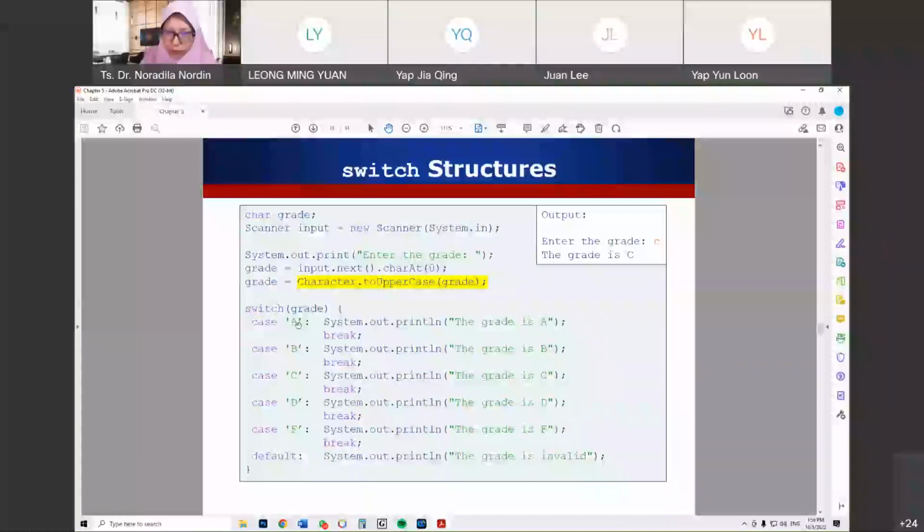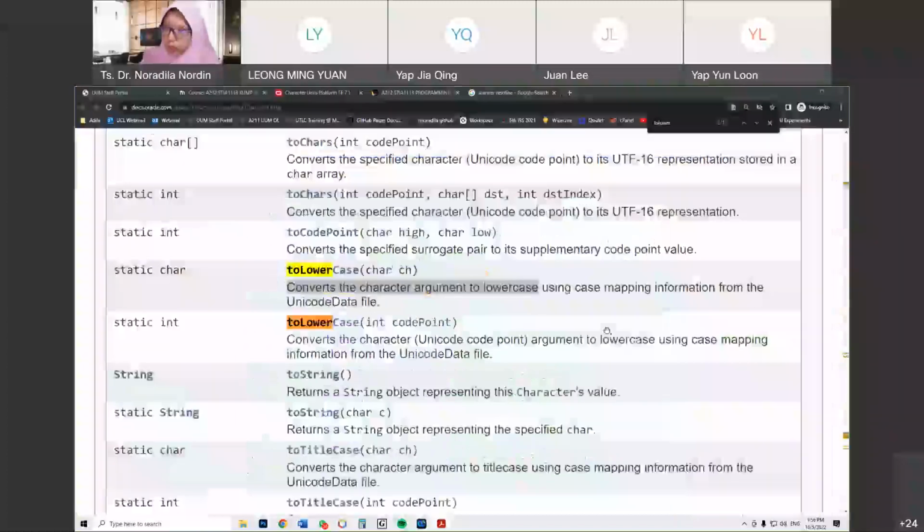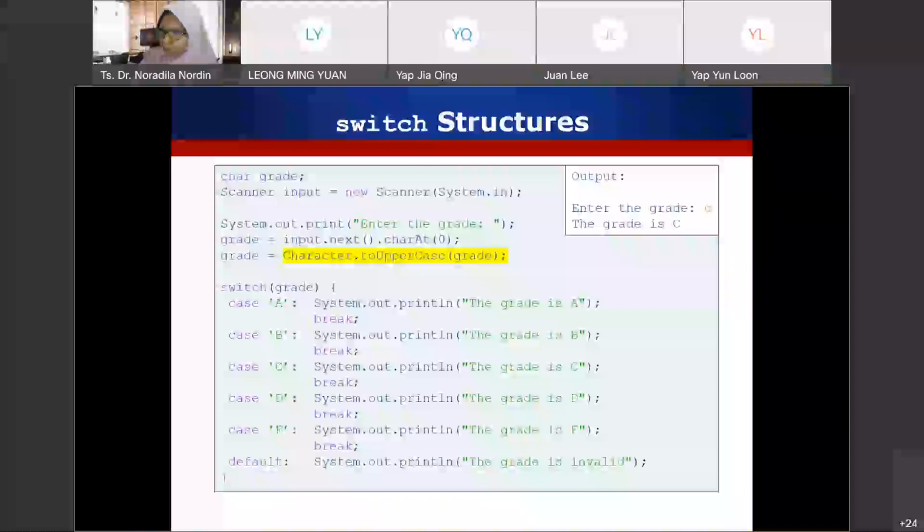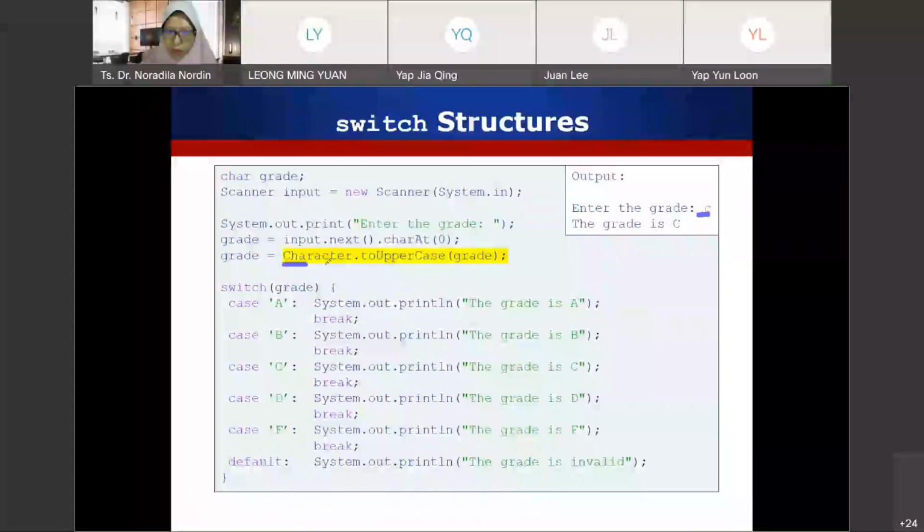Right. In the example over here, if the user enters small letter c, you force it to be uppercase so that you don't have to change your cases. It will always be uppercase. Alright, so you can try and run the code and then see what happens.